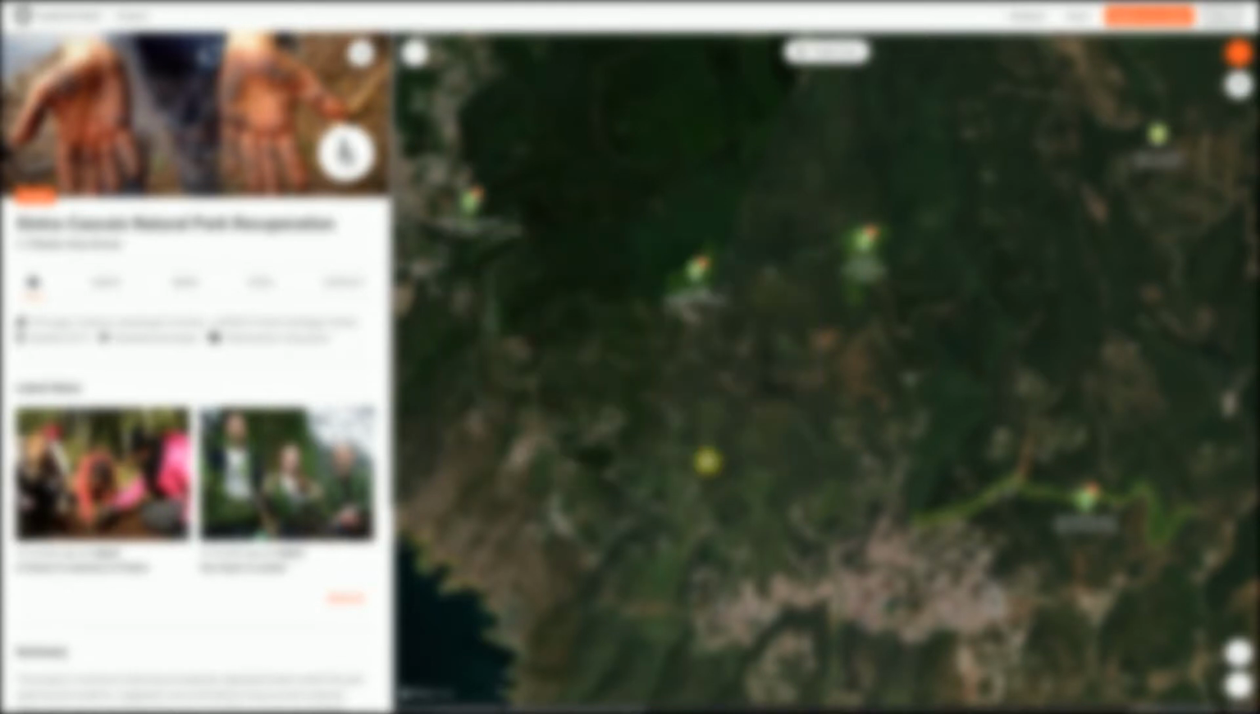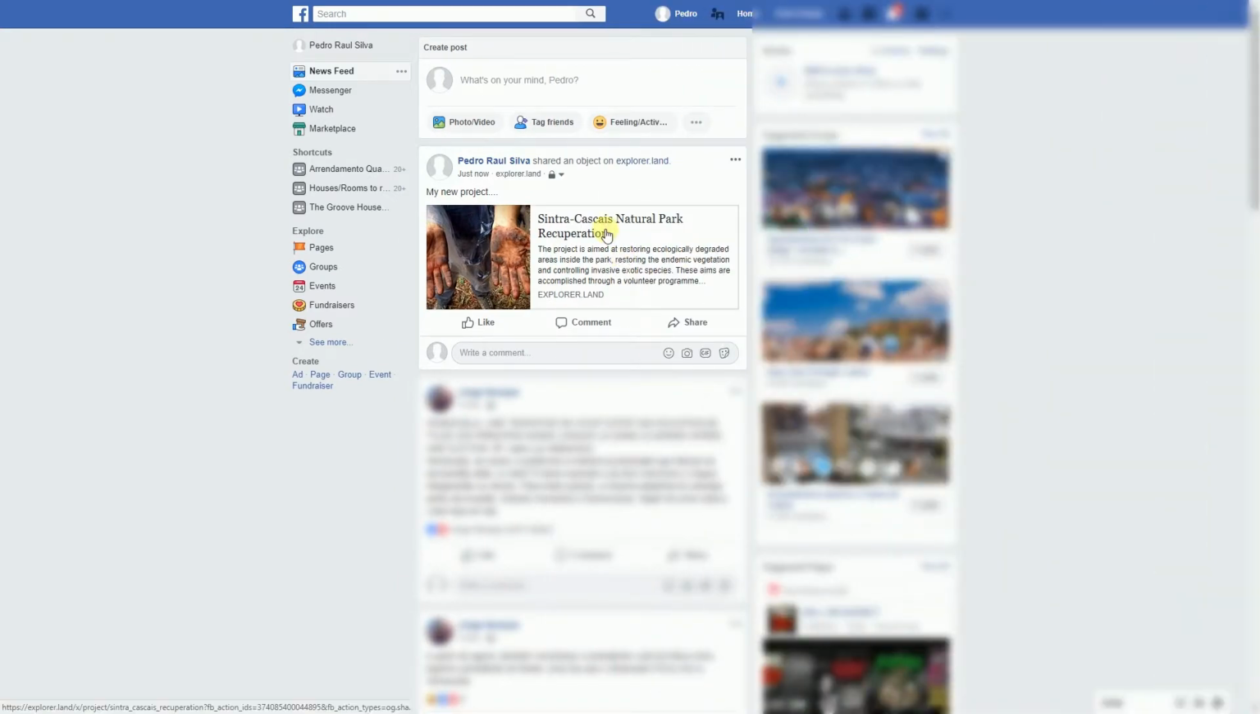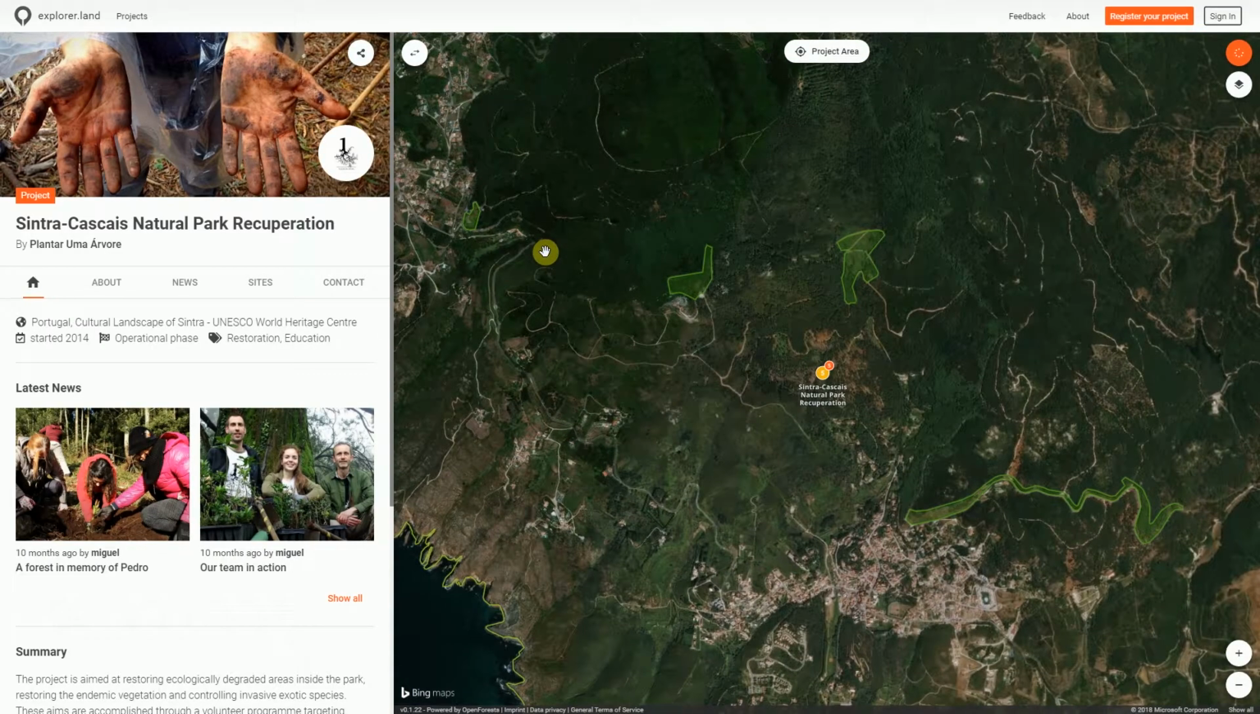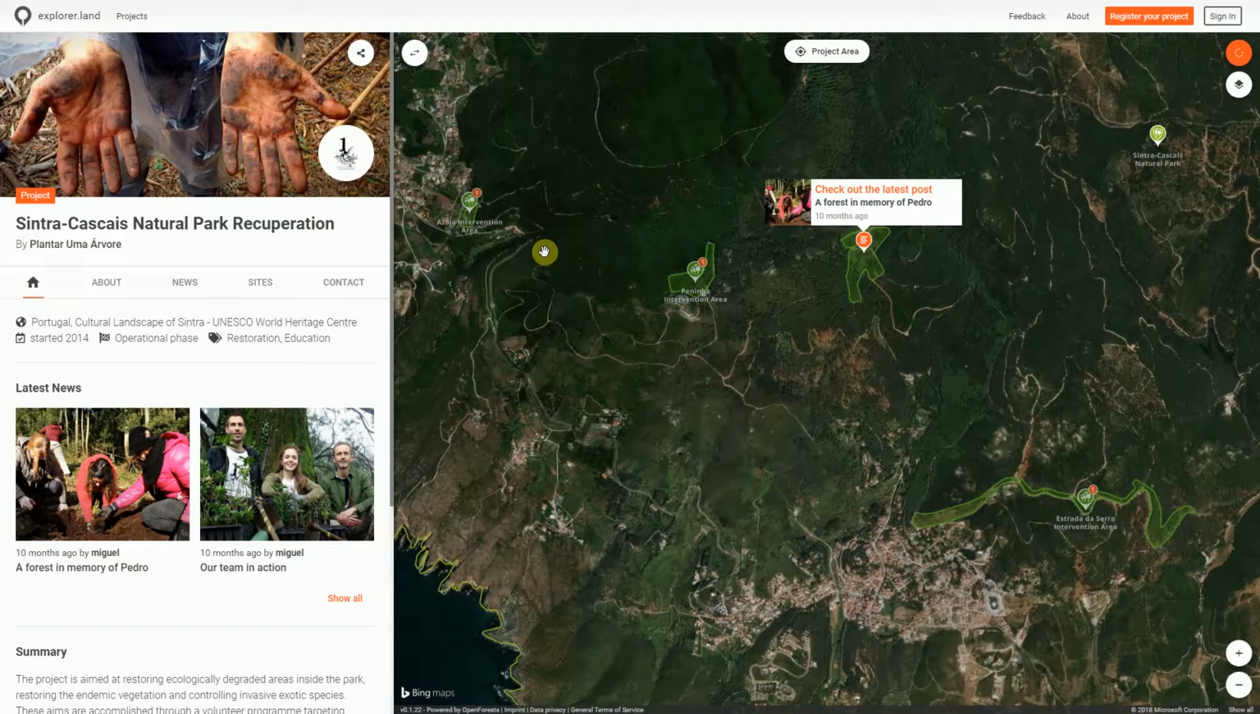Now, if I switch to my Facebook account, I will see the newly shared post. Everyone clicking on the post will be taken back to the project presentation on the Explorer. As you see, the sharing button is a very important feature to call the attention of your followers on Facebook to your project and invite them to explore it on explorer.land.